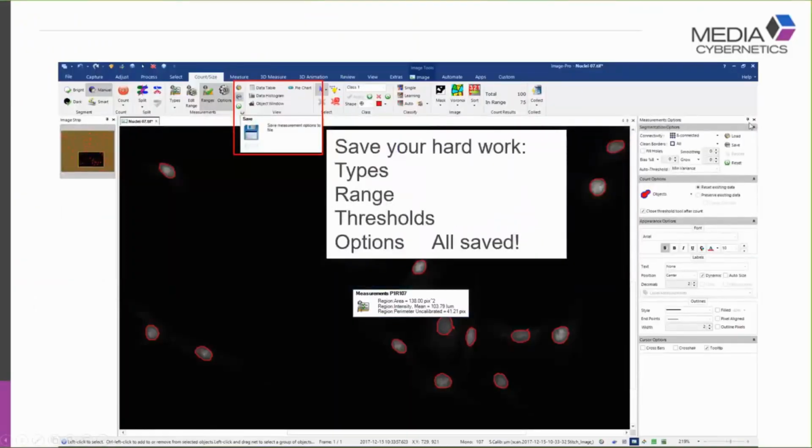Okay, so after you've completed your protocol, it's always a good idea to save your hard work. There's a little option in the Count Size tab here to save your measurement options. And this includes your measurement types, your range, your thresholds, and your measurement options. These are all saved as a single file. So you don't want to keep repeating your hard work and reinventing the wheel. You're going to analyze several images, save your options, and reuse them later.